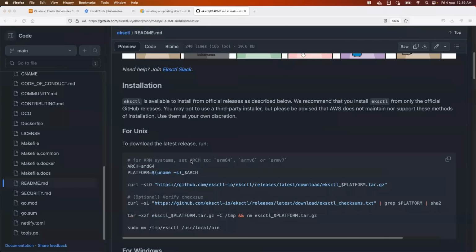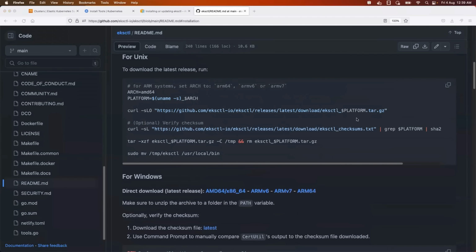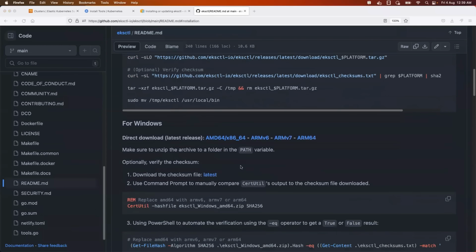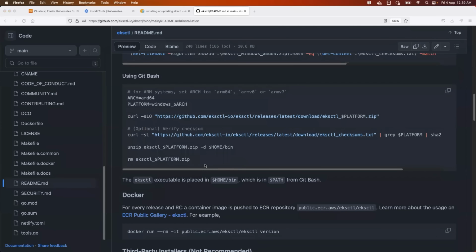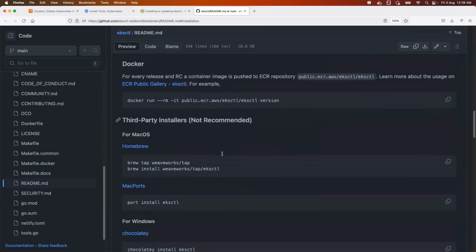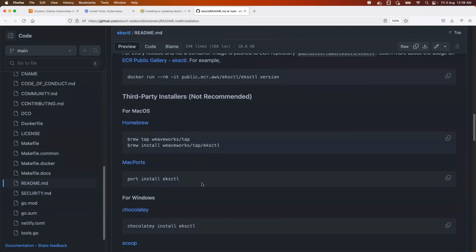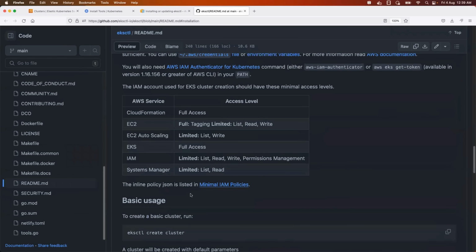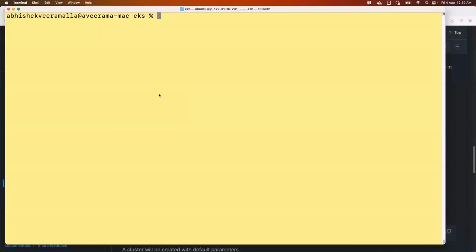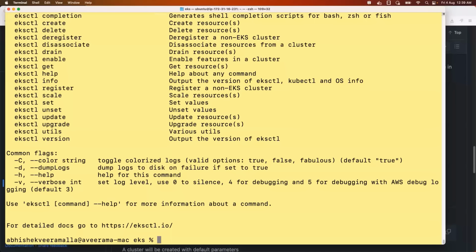If it is for Unix, choose this script. If it is for Windows, choose this script. If you are on Git Bash, let's say there are some people on Windows who are using Git Bash, then you can use these commands. On Docker, macOS, everything is available, so you can choose accordingly. On my machine, again, EKSCTL is already installed. So if I just do EKSCTL, this should be the output.